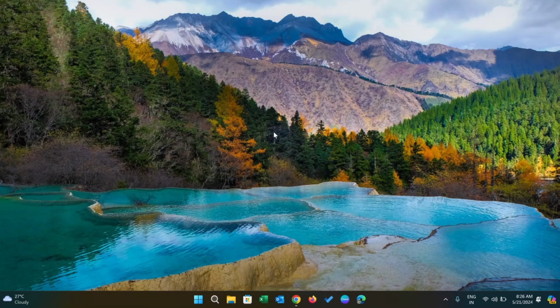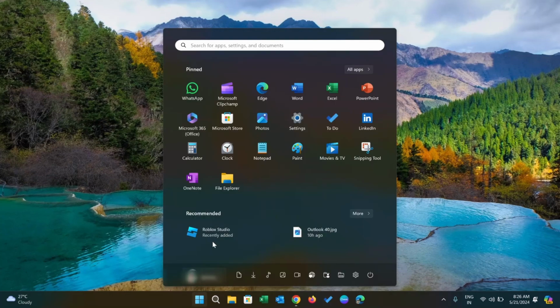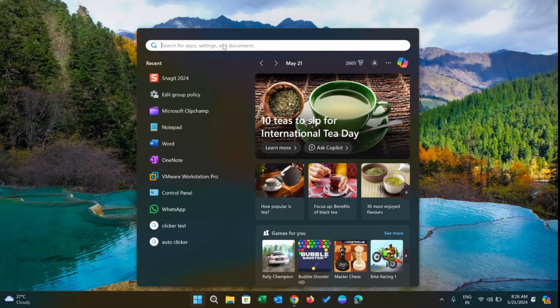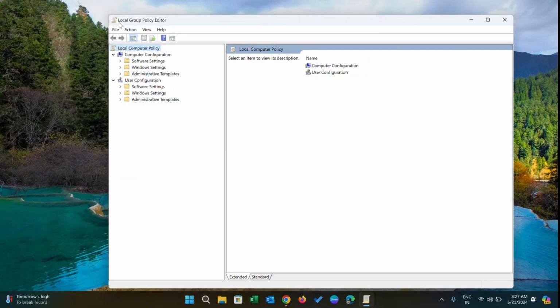So let's go to your GPEDIT policy editor. For that, click on the Start menu and type here GPEDIT. Under Best Match, you will see this Edit Group Policy Control Panel option. Click here. This will open the Local Group Policy Editor.